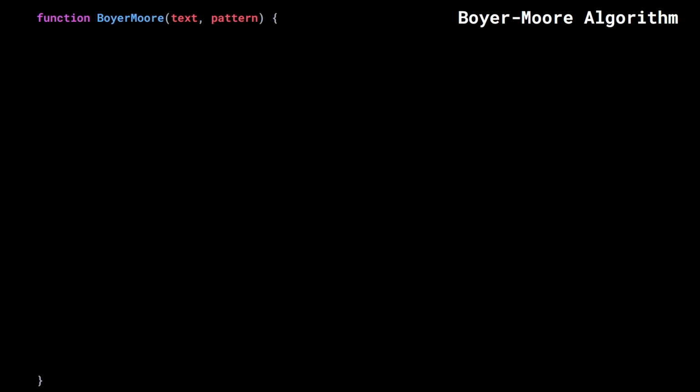Now that we know the 2 main rules of the algorithm, we can start implementing it. There are multiple possible implementations. I will show you my own. I will do it in JavaScript, but it should be easy enough to convert it to any other language. You can find the full code on GitHub. The link is in the description.